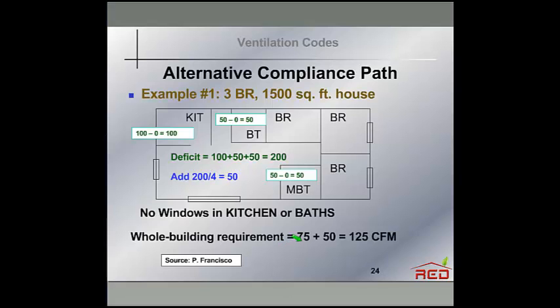Let's assume our initial ventilation requirement is 75 from the basic equation, Q tot. We'd add 50 to it, and we'd come up with a requirement of 125 for the whole building ventilation. Of course, you can also install fans in each of these rooms. That's fine to do also.